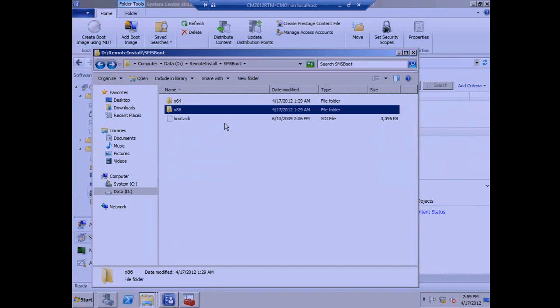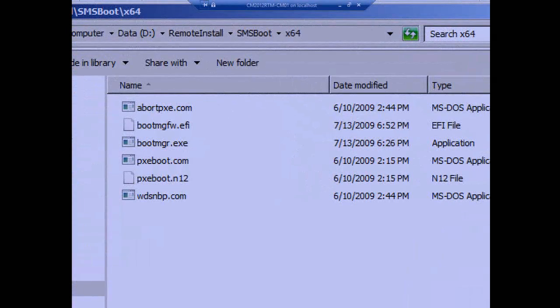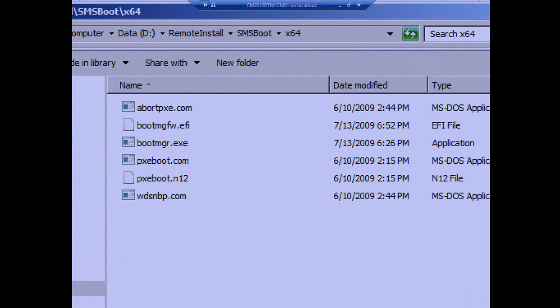And the same thing goes with 64-bit. 6 files need to be here. If they are not here, you will try to PXE boot a client, and it will just hang. You will just see dots, dots, dots coming, even if you did everything else right. So just simply make sure those files are in there.